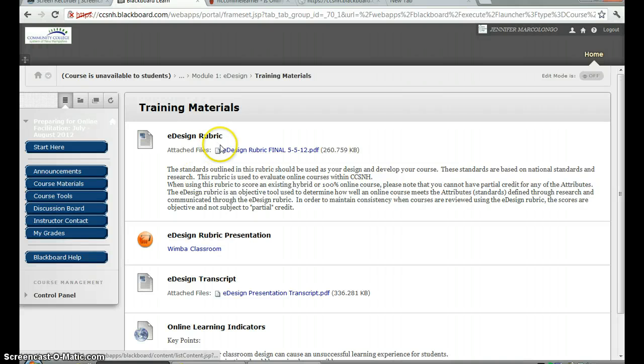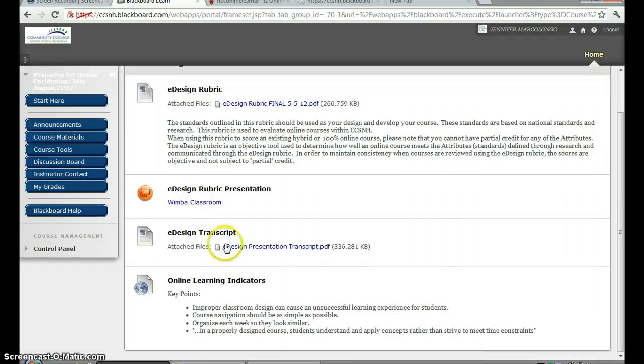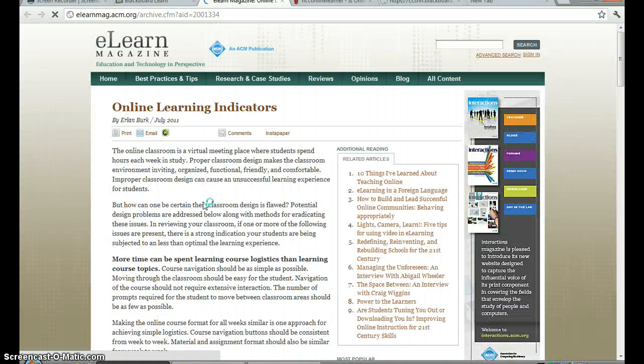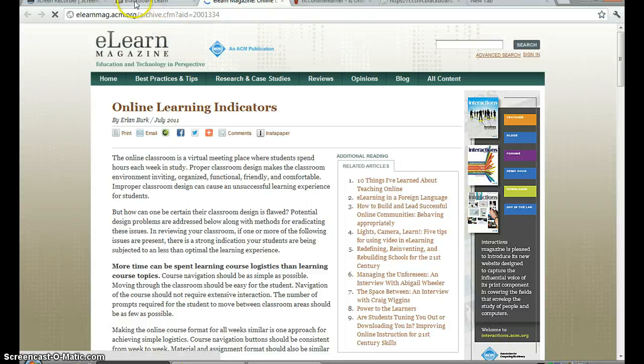So here I see there's an attached file I need in order to complete this training activity. There's a WIMBA classroom presentation I need to watch. I've included transcripts for the WIMBA archives that I had created. And here's a link to an article. So sometimes the materials that you'll access will be links to articles. You will know it's an article because there'll be a little globe indicating it's on the web. You'll select the title of the article and you'll be brought to the article or the internet resource for you to read.